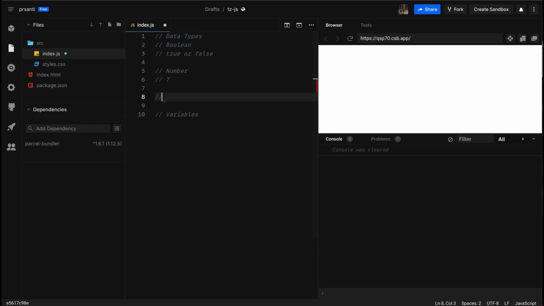The next data type are strings. Strings represent text data. The data is wrapped around quotation marks. So to write a string, we can use double quotation marks and write our text data, or we can use single quotes. They do the same thing.